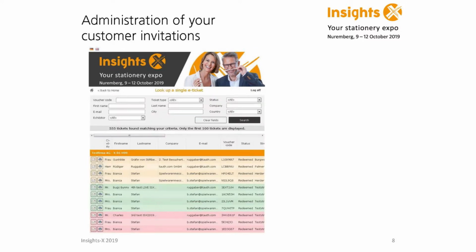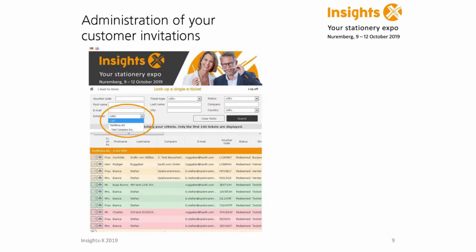Now let's take a closer look at the search mask Look up a single ticket from the home page. By clicking on that, this screen here will open. Each voucher you send out can be traced back to its individual code. The search results will always show the redeemed vouchers first, followed by the remaining available vouchers. Within this search mask, you can search for the respective voucher code, the voucher holder's name or their email address. If you want to do a more general search, you can filter by company or country.